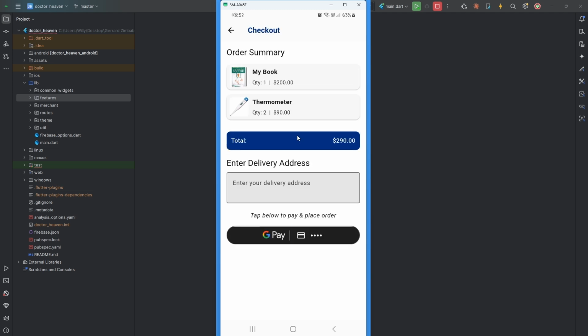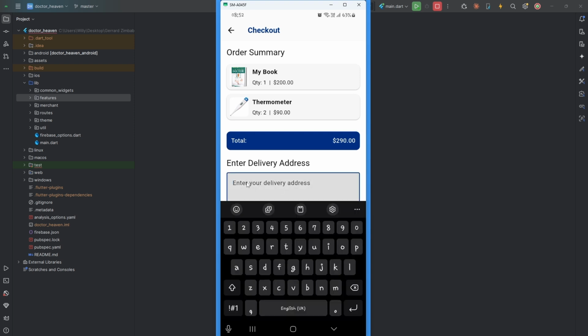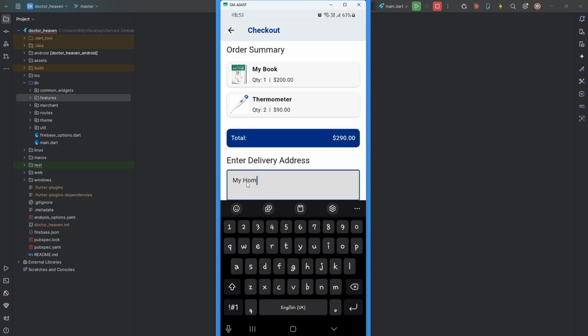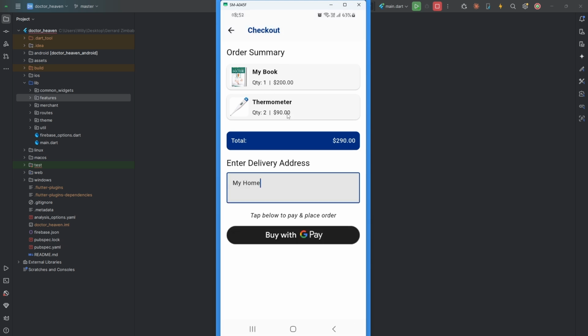And as you can see now, we are presented with this. This is the checkout summary. Here we have 1 book, quantity 200, and 2 thermometers, which will be a total of 90. And now we have a total of $290. Okay, so here we can do something simple and add a delivery address like that. And now we can place this order with Google Pay.